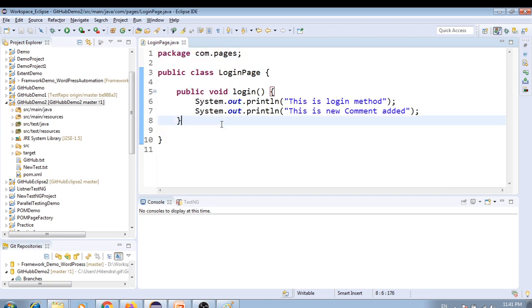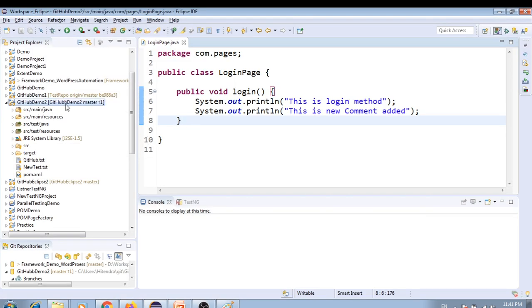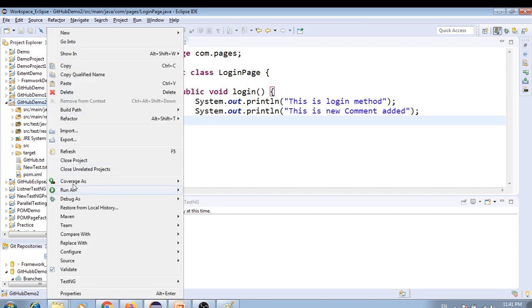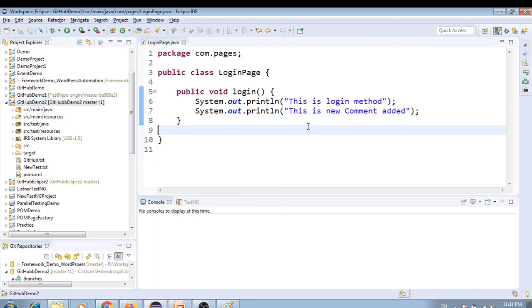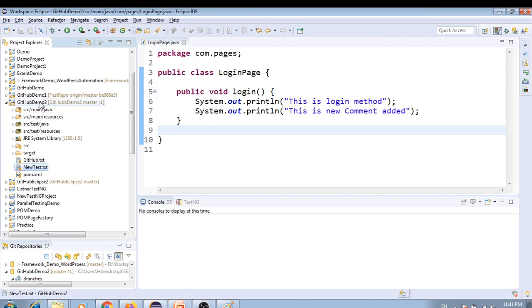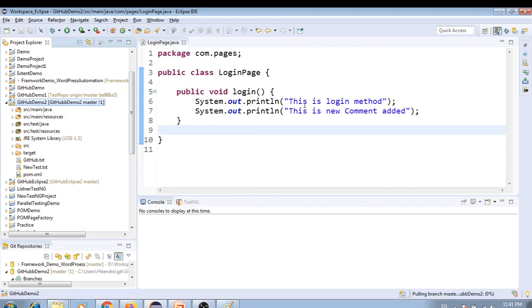This is another case, because both of us have created the same file, from here and from here. What I'll do now is right click, go to Team, and pull the request first. So just click pull request. Let's see what happens, because we have the same file, new test over here and new test over here. Let's do that, Team, and pull the request first.